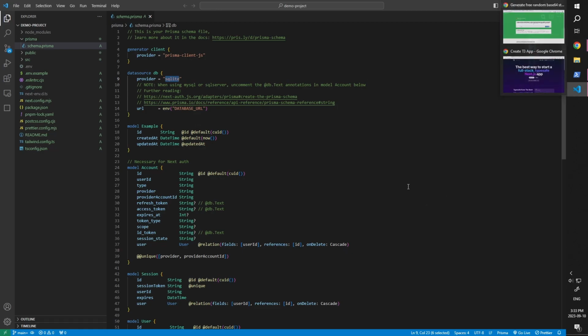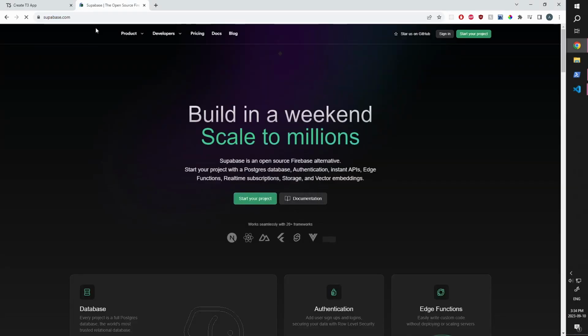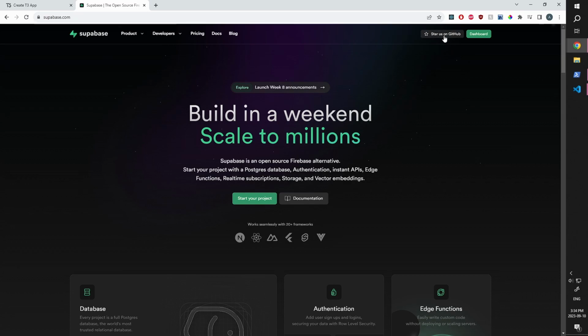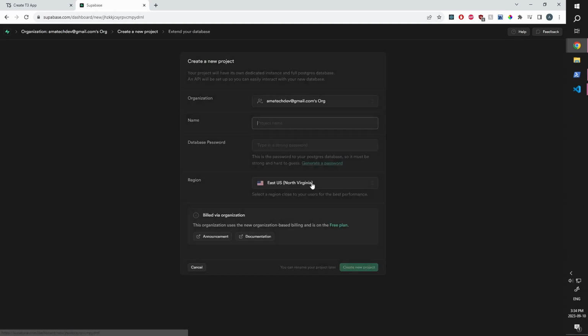So actually now what we're going to do is create our Supabase database, and I'll show you how to set that up. So head over to supabase.com, and then you can just sign in or create an account. Once you create an account, you'll go over to the dashboard, and it'll look something like this. So we're just going to create a new project, and you can name your project anything.